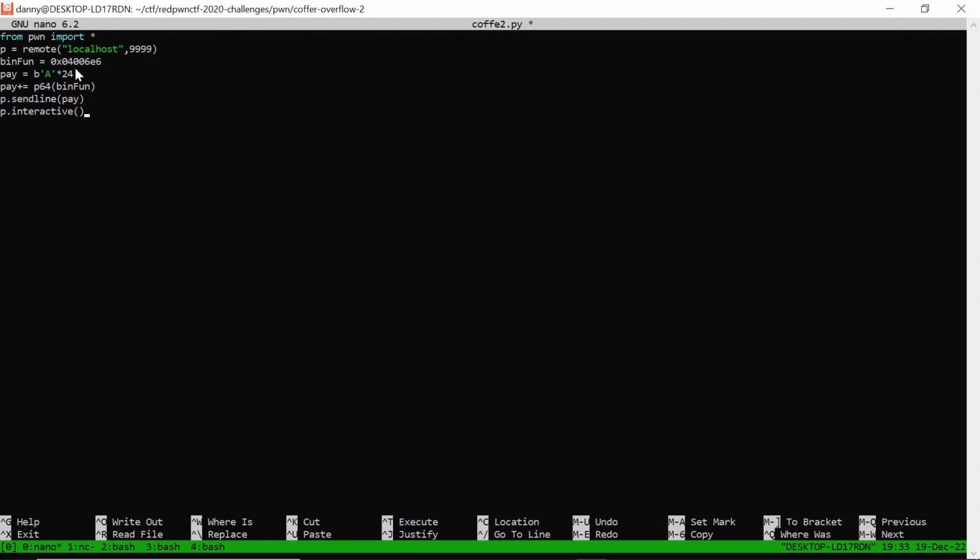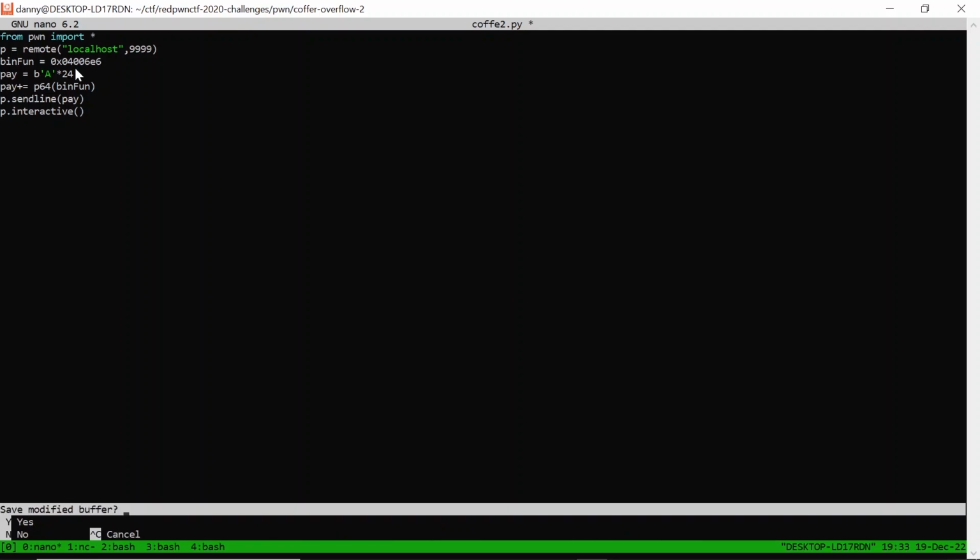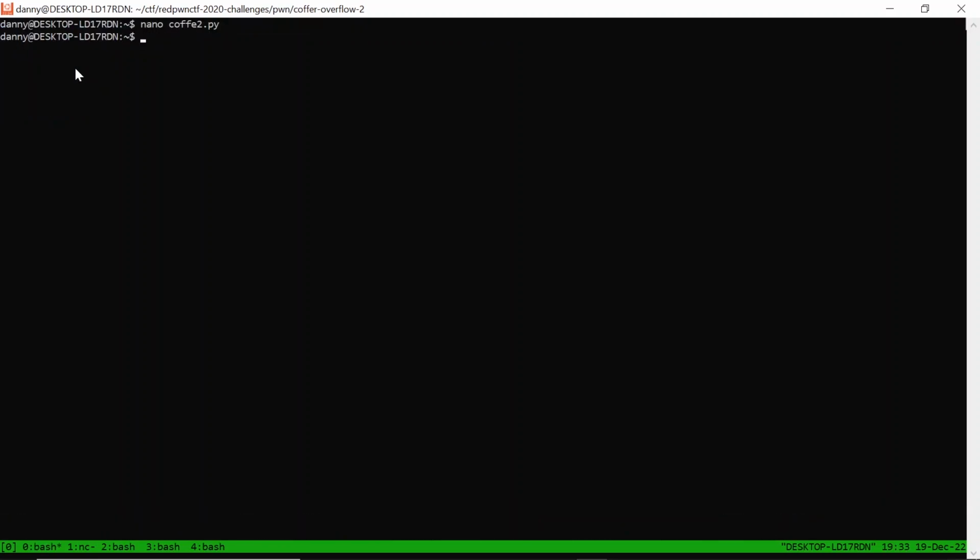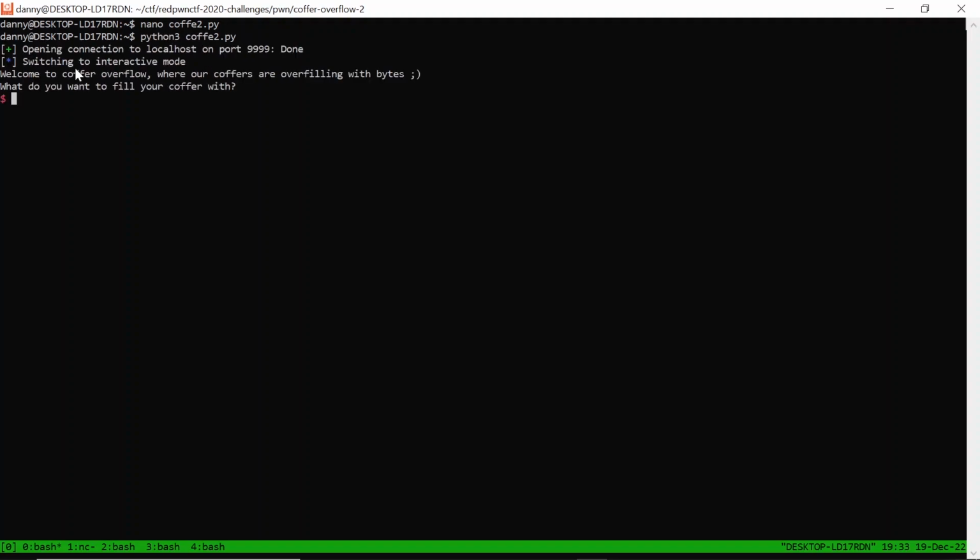So python3 coffee2.py, and if we were to run it, it looks like it's connected, and it looks like we could run system commands, and then we could just retrieve the flag, which is return to bin, more like return to win. And that's about it for the most part.